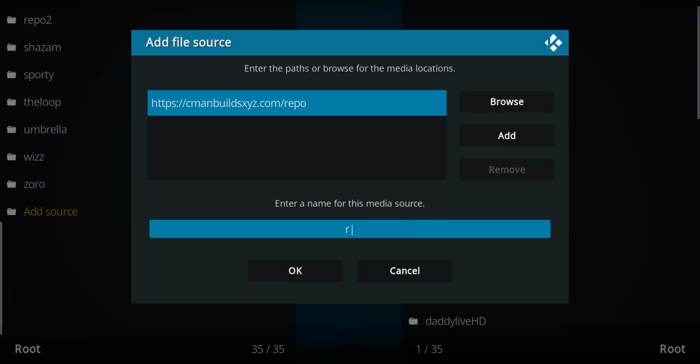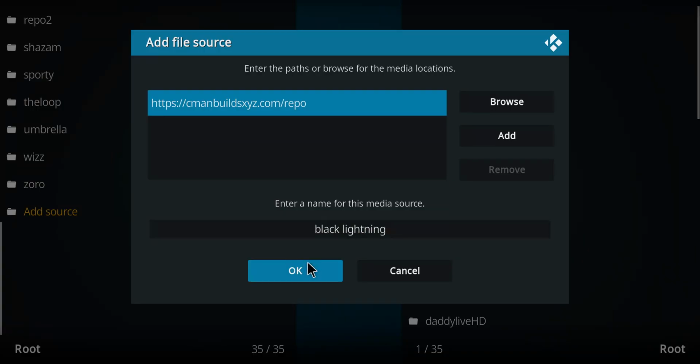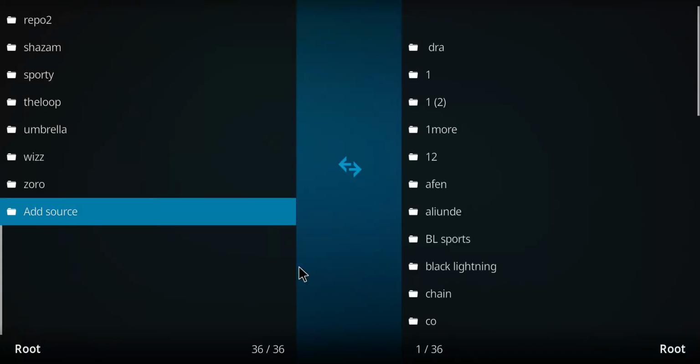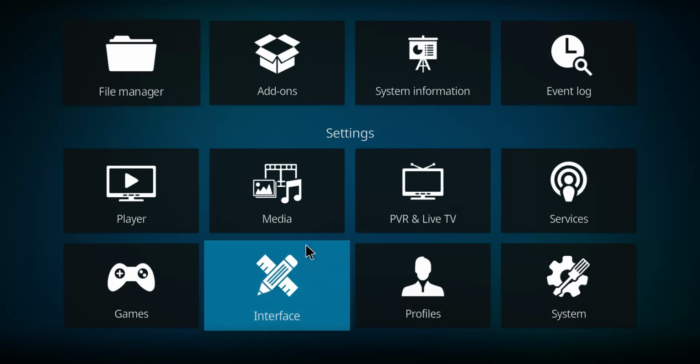It comes up with the name Repo, but I think I want to redo that as Black Lightning. You can call it whatever you want. I'm going to call it that and press OK. Next, let's go back one screen.